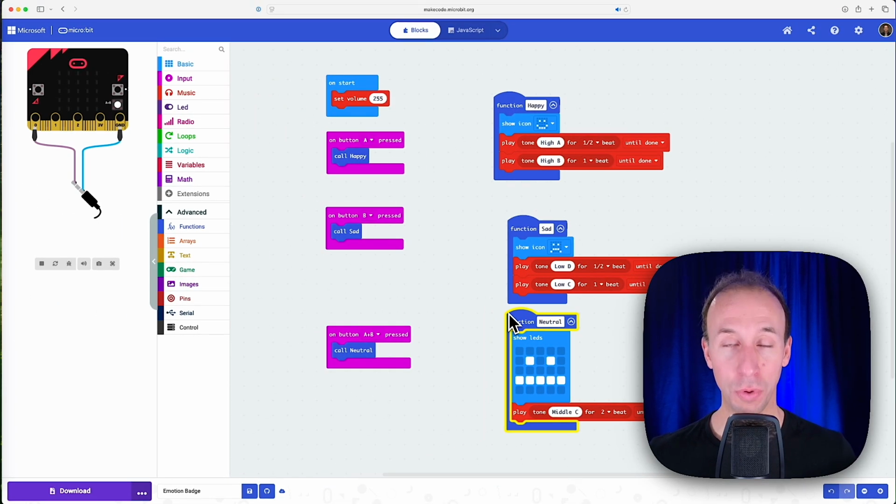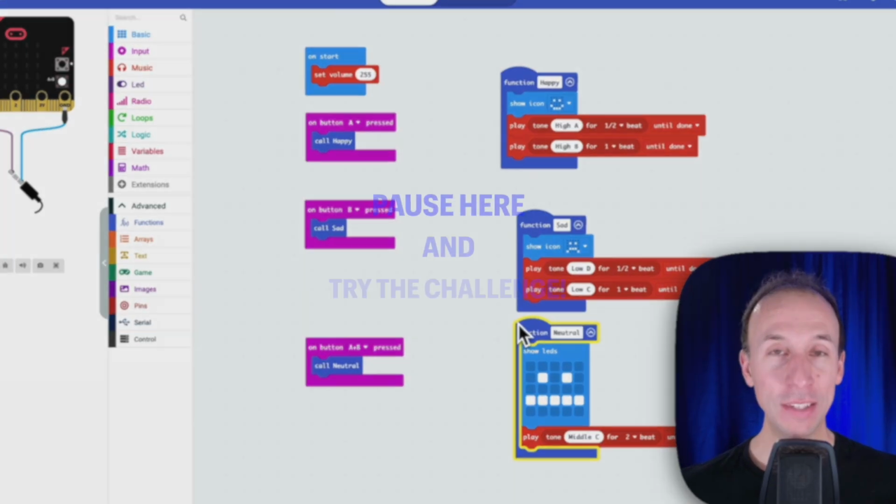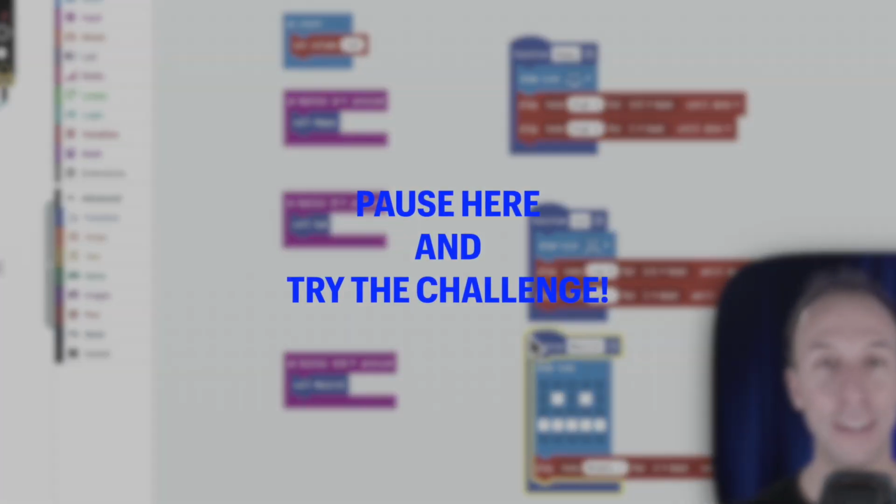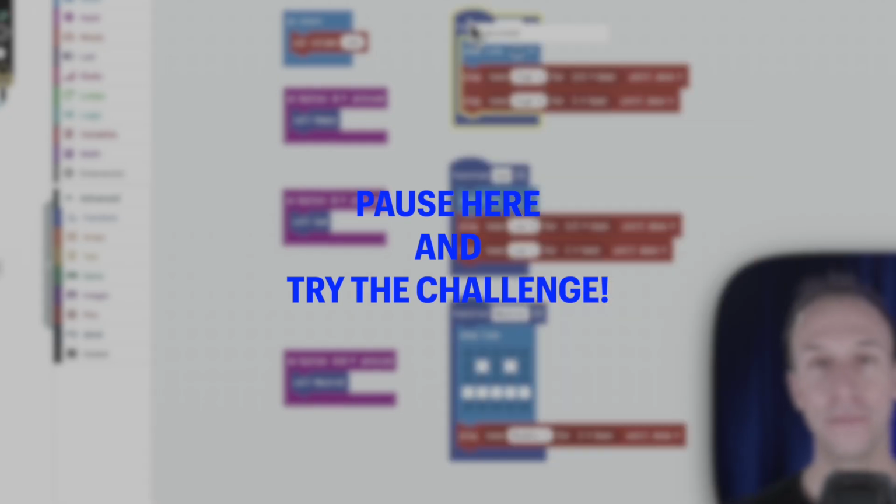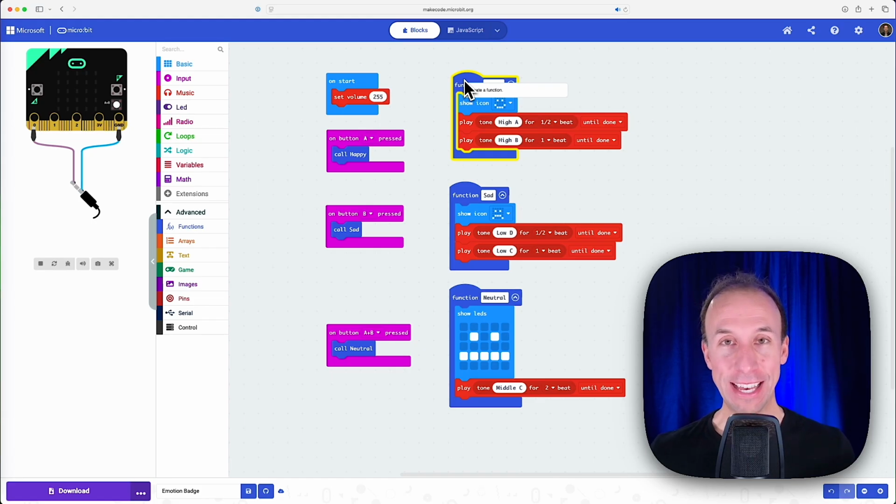I've got a challenge for you. Here's the challenge. Rewrite this code to show the correct emotion and play the correct sound using just one function. Can you do that? Pause now and see if you can figure it out, and come back for the answer. Did you do it? Did you figure it out? If not, don't worry. I'm going to show you how I did it here.